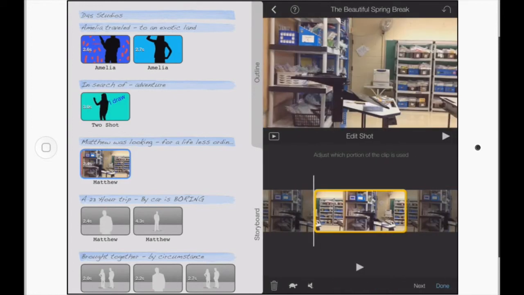You have a few options with the video clips. If you tap a video clip at the bottom next to the garbage can, notice there's a turtle. Tapping the turtle will make that video clip play at half speed. Tap the turtle again to turn it off.